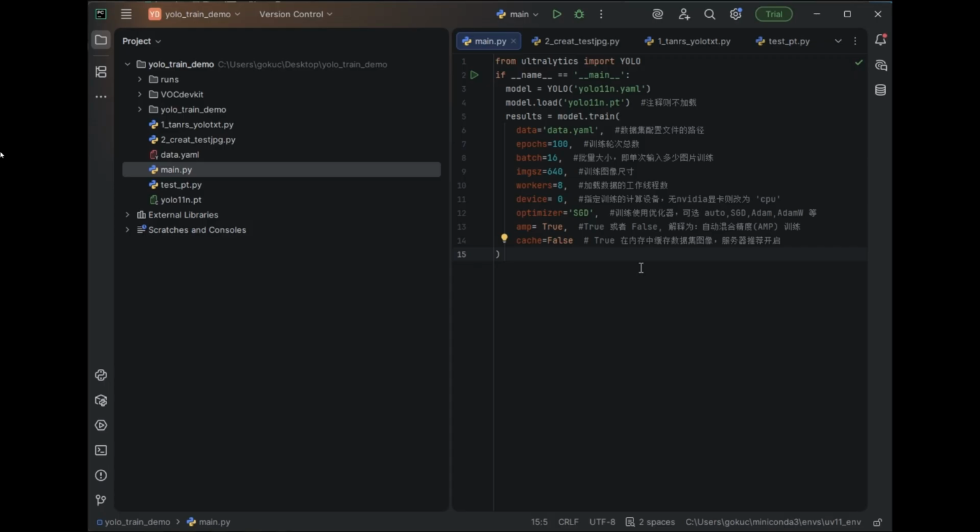Here I create a YOLO model using a configuration file. This file defines the network architecture, like how many layers and parameters this model has. The N version stands for Nano, which is lightweight and suitable for devices like the Raspberry Pi. Smaller models are faster and use less power, which is important for real-time detection.